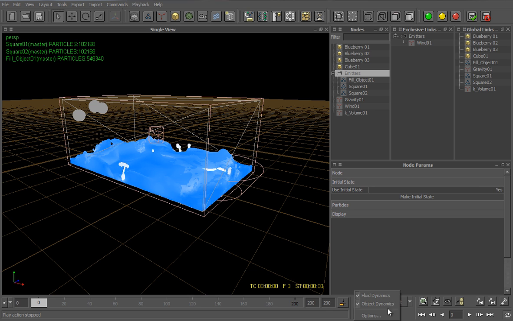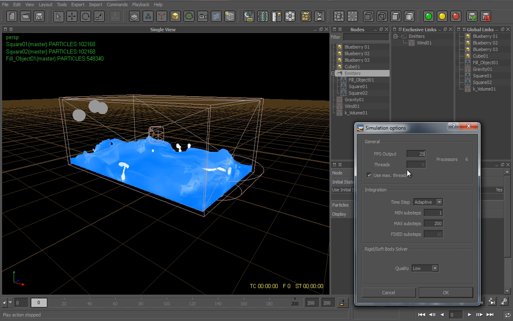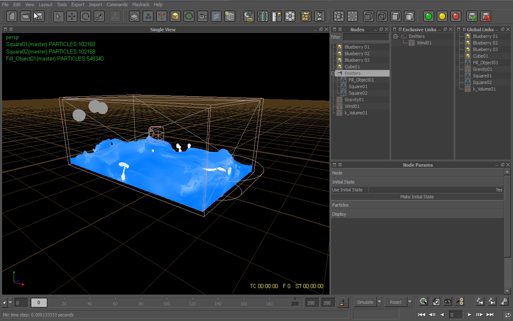Open the Simulation Options panel and enter 75 for FPS output. Now we can also decrease the number of maximum substeps because we do not need such a high precision anymore. A value of 100 is good enough. Close the window, save the scene, reset, and hit Simulate.